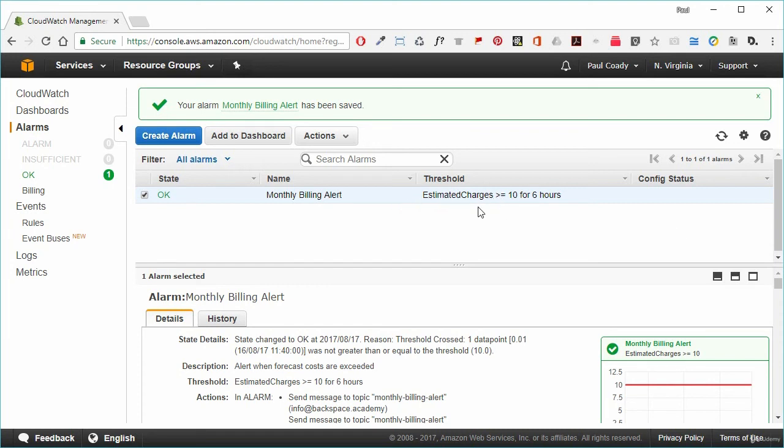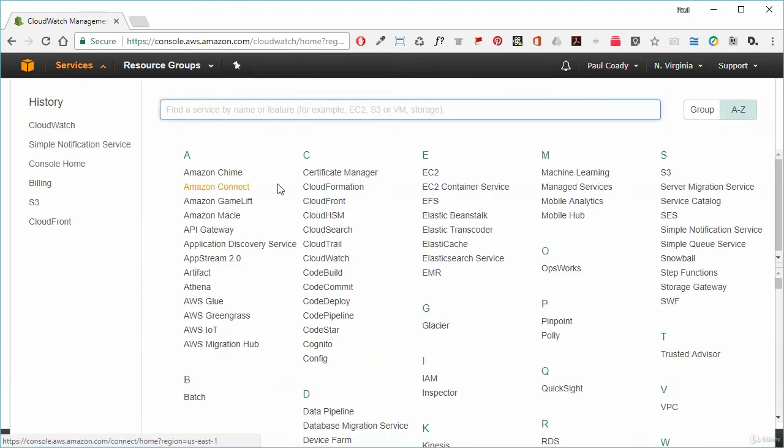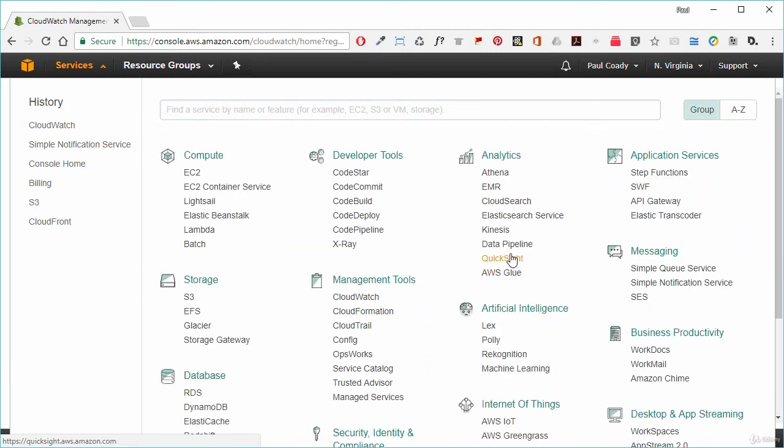We can see there when the estimated charges exceed $10 for 6 hours, we're going to have an email sent out to us. How do we know there's an email? Because we can go into our Simple Notification Service and check. So let's do that. We go into services and into Simple Notification Service. I just listed them there alphabetically, but it'll be in the messaging area here, Simple Notification Service.